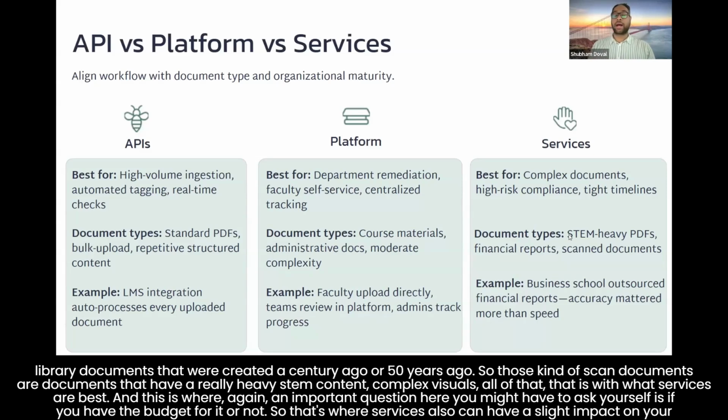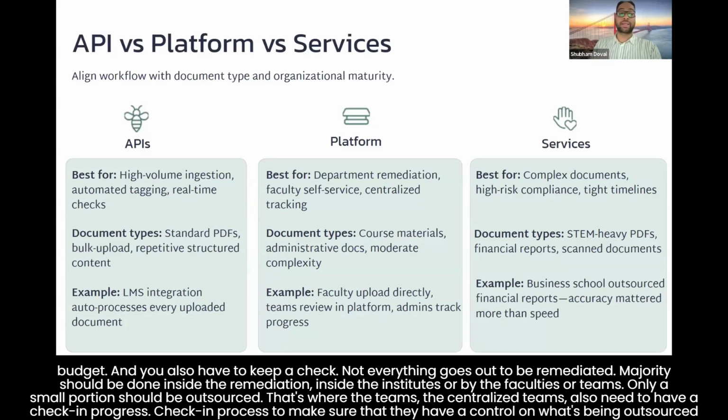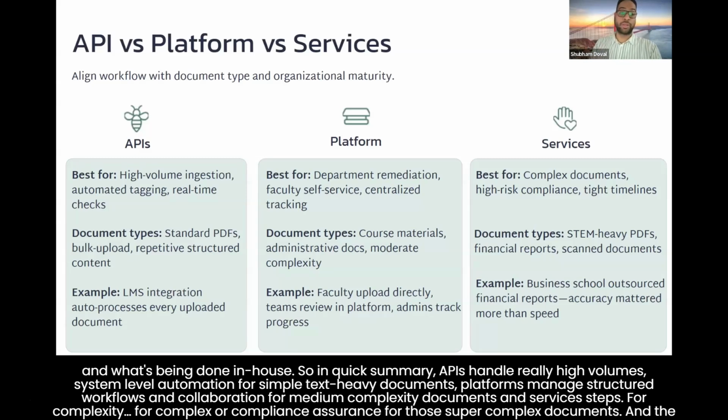And this is where, again, an important question you might have to ask yourself is whether you have the budget for it or not. So that's where services can have a slight impact on your budget. And you also have to keep a check that not everything goes out to be remediated. The majority should be done inside the institution, by the faculty or teams. Only a small portion should be outsourced. That's where the centralized teams also need to have a check-in process to make sure that they have control over what's being outsourced and what's being done in-house.